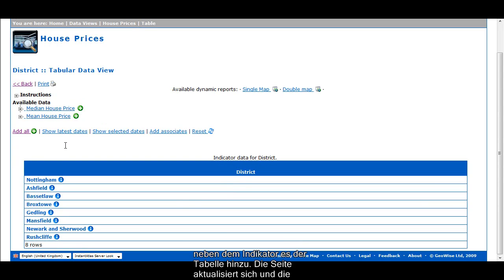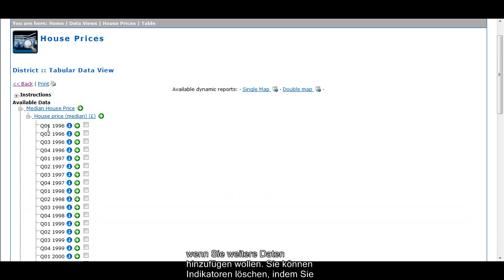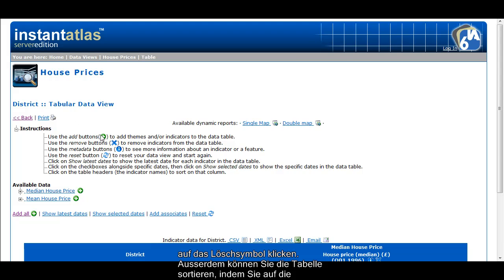This reloads the page and the table appears with the indicator added. Further indicators can be added by repeating this process. You can remove indicators from the table by pressing the remove icon. The table can also be sorted by clicking on the column header.